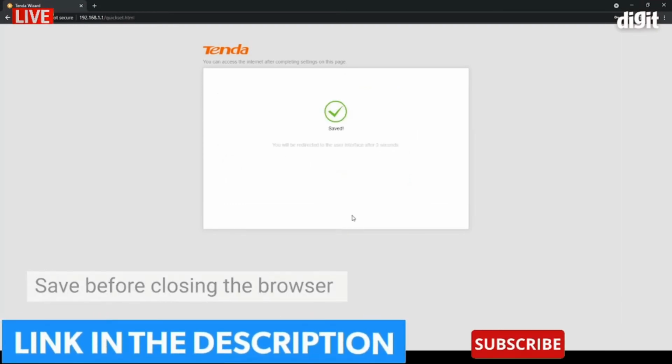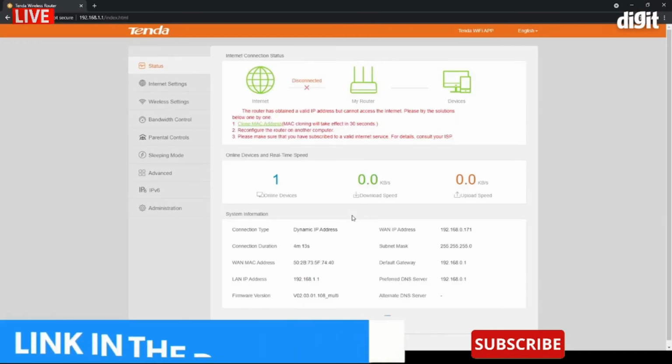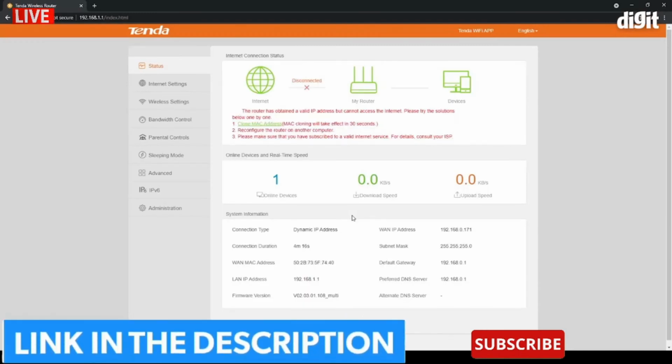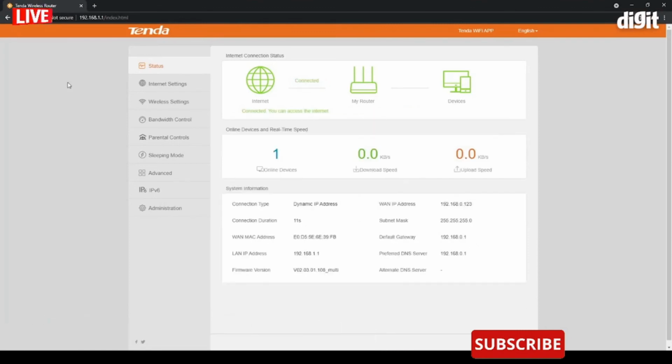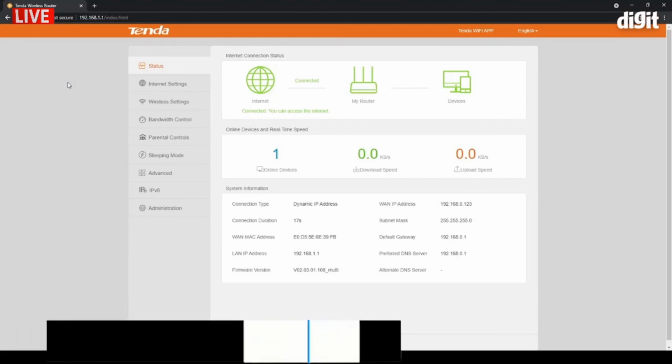Click on OK. The UI will save your settings and then start applying the same. If you wait a few seconds, your router should now be connected to the internet and you're good to go.